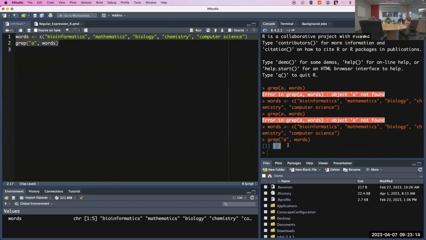There was an A in words one and two. Okay, so it's one and two. So what grep gives you is the indices. grep returns the indices of the elements that contain the pattern, which is the letter A.